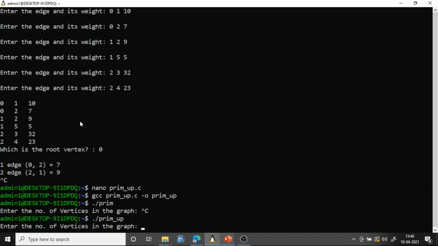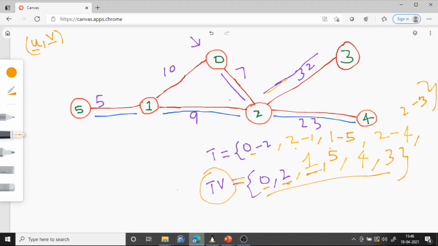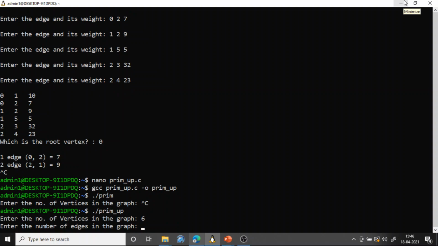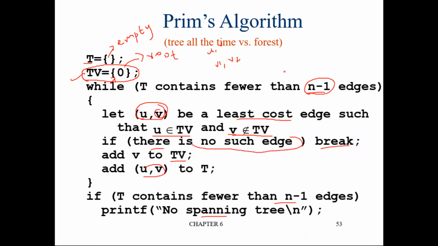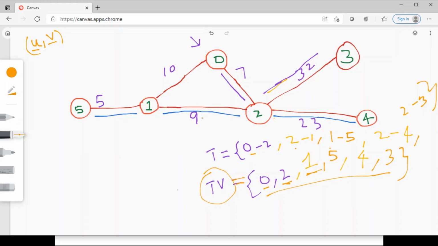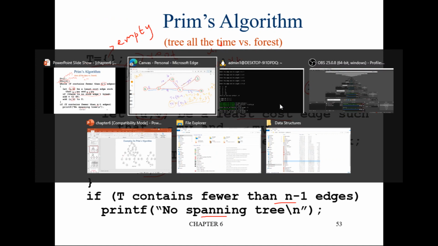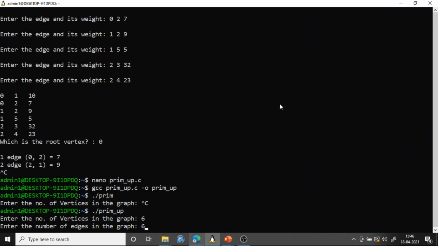Okay. So number of vertices, that graph we will take the second graph. Okay, this graph we will take. Number of vertices is 1, 2, 3, 4, 5, 6. Number of edges is also 6, I guess. 1, 2, 3, 4, 5, 6. Okay. Number of edges is also 6.